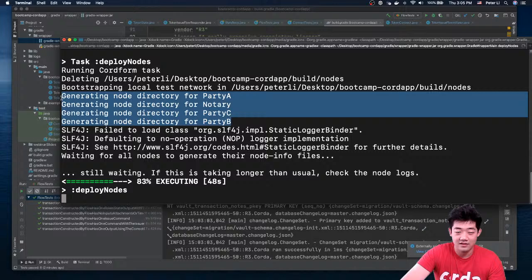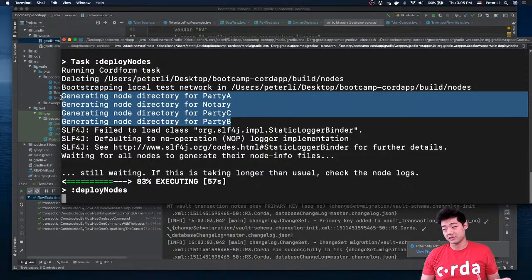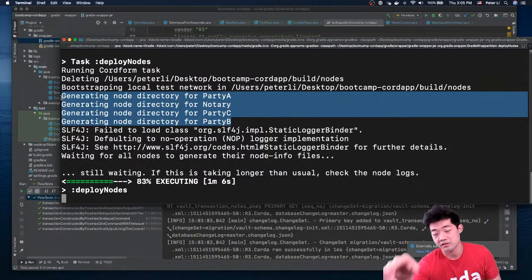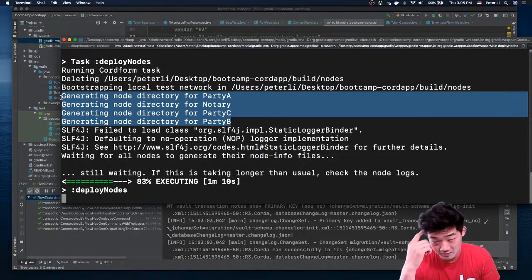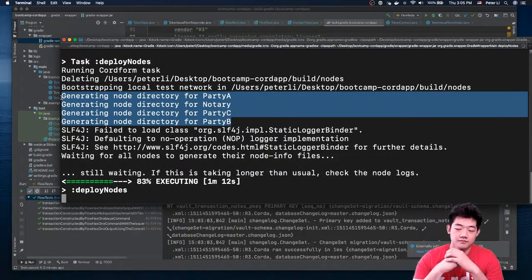And what you see here is actually it's generating the node directory for party A, party B, and party C. Again, remember I was saying that this sample is the best to demonstrate the peer-to-peer communication and then the immutability, privacy, and other stuff, because we want to do an issuance from party A to party B, and we want to show that party C knows nothing about the transaction.